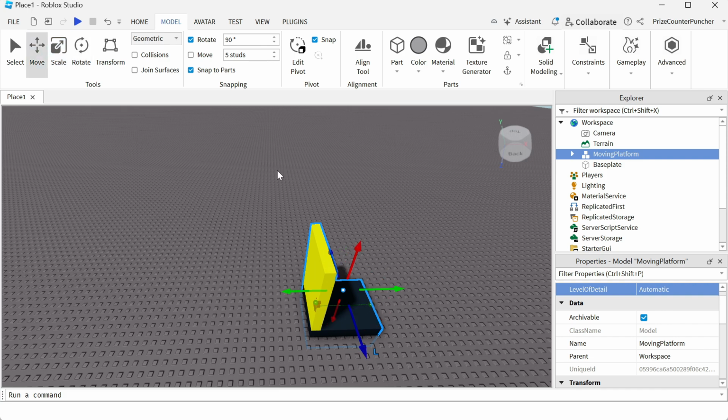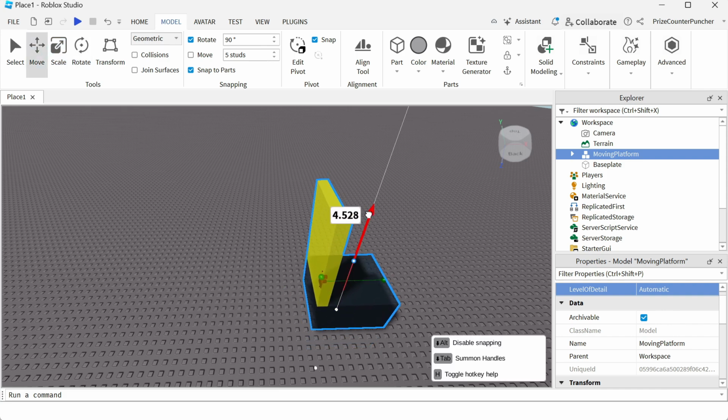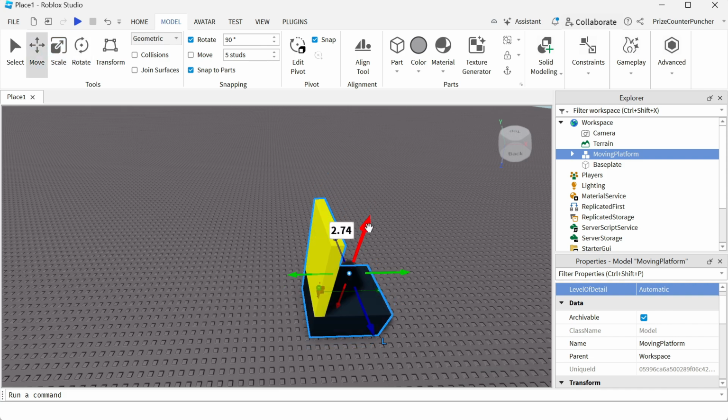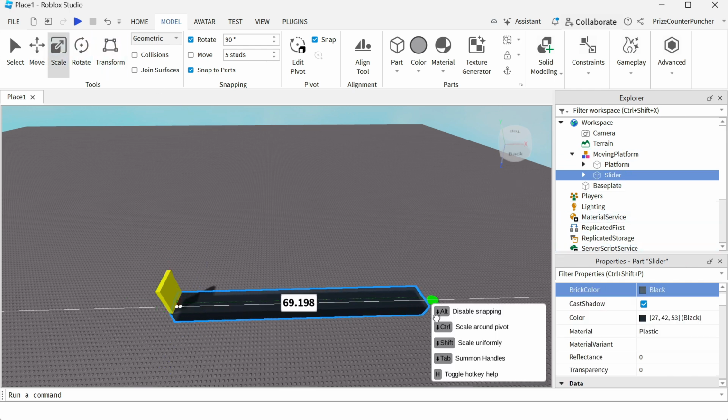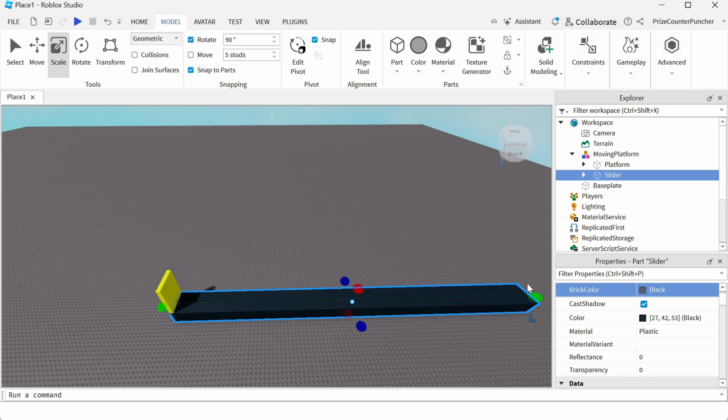Let's move it up, place it on top of the base plate. Select the slider and scale. We're going to extend this to whatever length you like. I'm going to stop around here at maybe 99 point something.